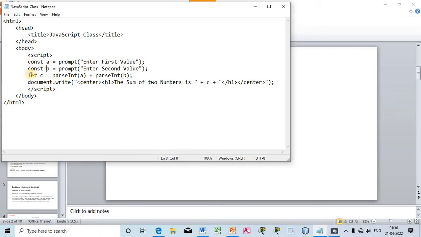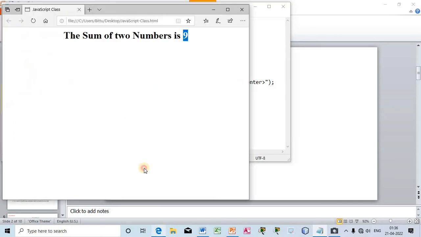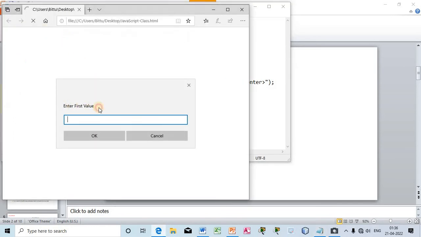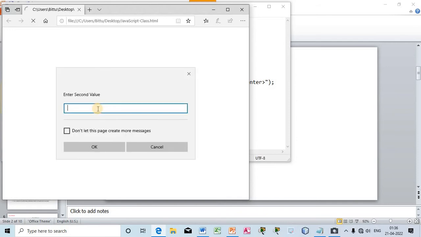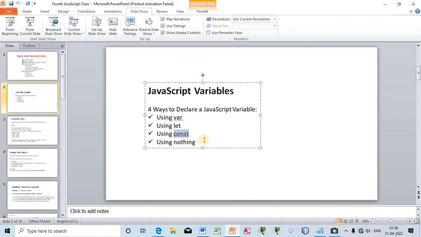So we are going to declare array later. Let me save and execute the program. Asking for the first value, I will give 11. Asking for the second value, I will give 22. 11 plus 22, the value is 33. So you can see that I have used const.